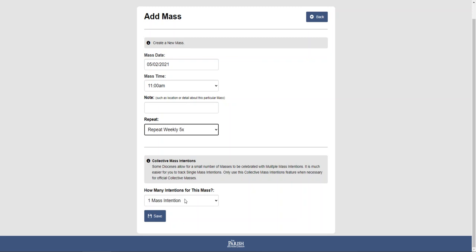And then here is a very nice feature that is new. Some churches have some Masses that have more than one Mass intention. Here's a note about that. They are called collective Masses, and some dioceses allow them, some churches do them.